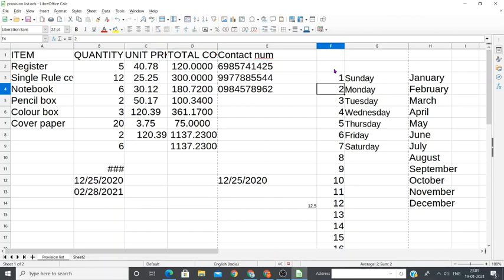For that, you have to enter the first two values in the first two cells. Then select both cells and click and drag it. And this will work only for a logical series. See, for Sunday, I have written only one day, Sunday, and I dragged it, and the remaining days came automatically. January, February: I have written only January, and the remaining months came automatically.